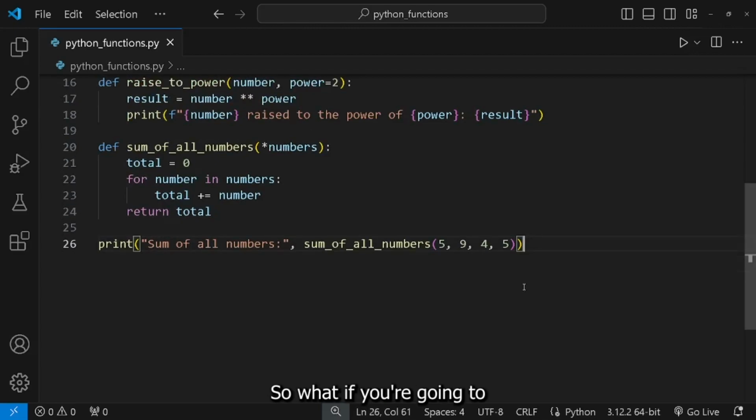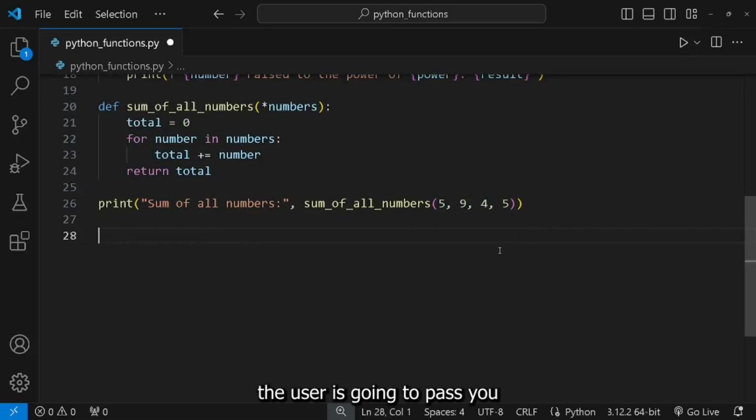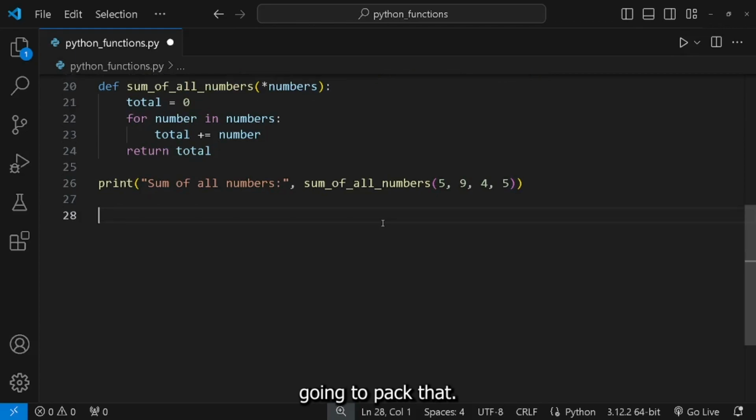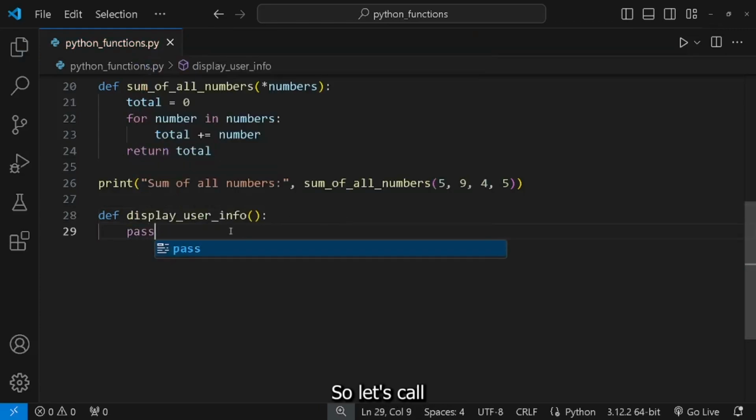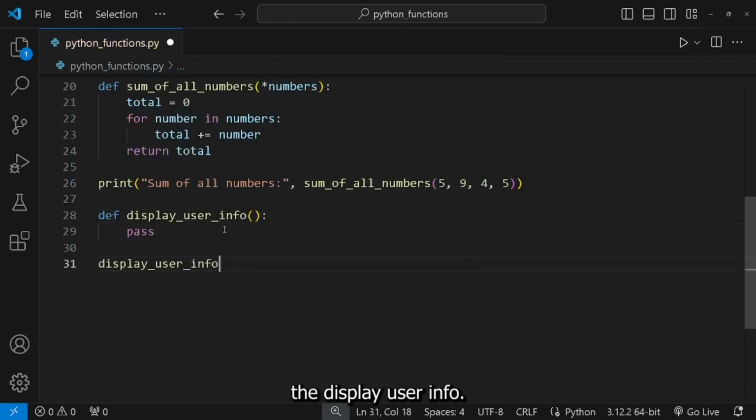So what if the user is going to pass you multiple different keyword arguments? How are you going to pack that? For that one, what you're going to do is create a function with def. Let's say, for example, the user would pass multiple keyword arguments, let's say personal info. So let's add here display user info, then a pair of parentheses, then a colon. For this one, let's add again pass. So let's call the display user info.